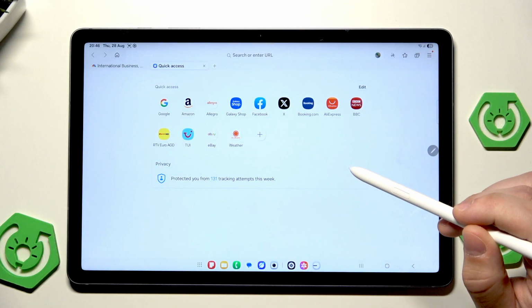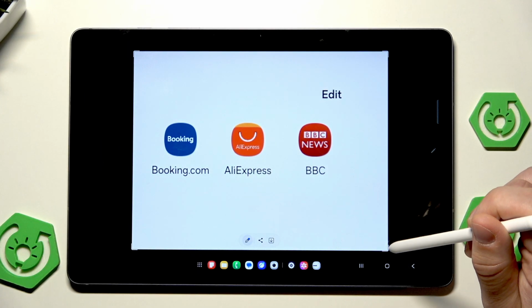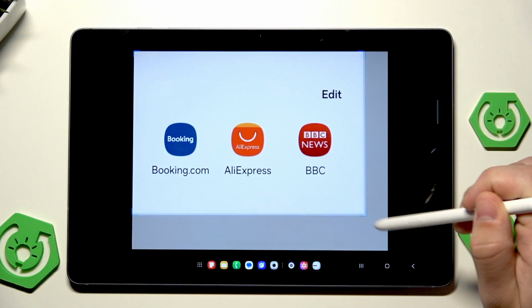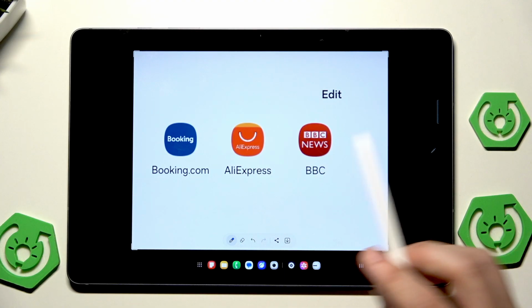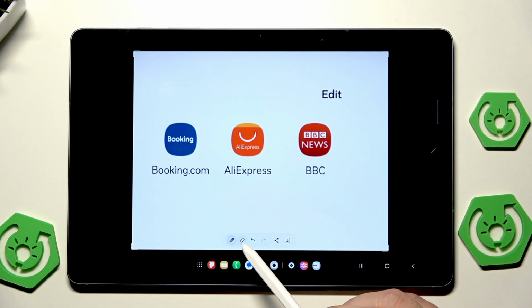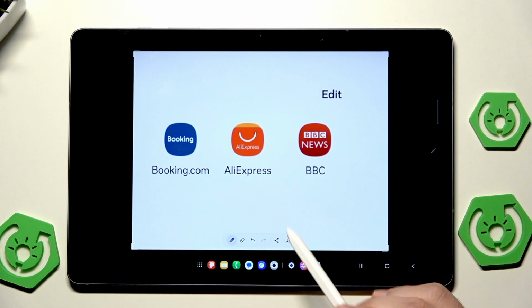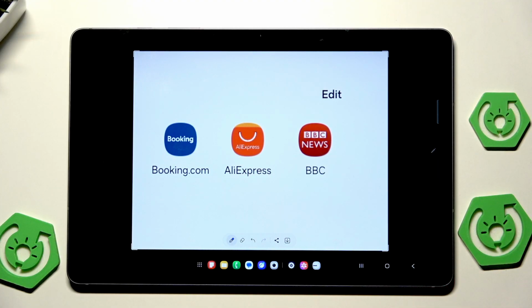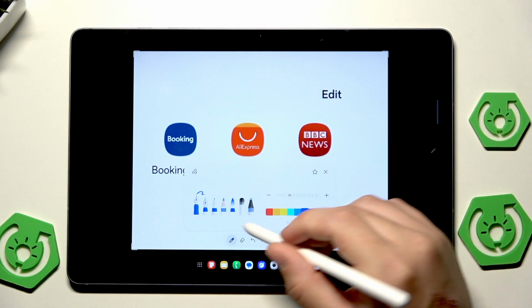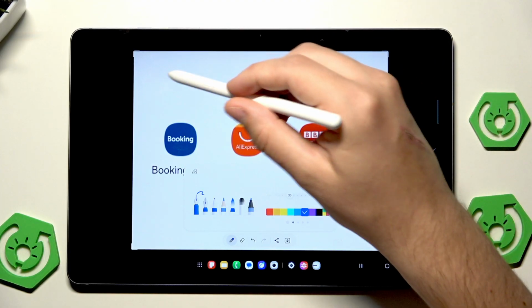When you click on that icon, this part of the screen gets maximized, and in here we can draw something on this part of the screen. We can use the rubber, we can share this picture, or we can download it into our phone. I'll show you how we can draw on it.